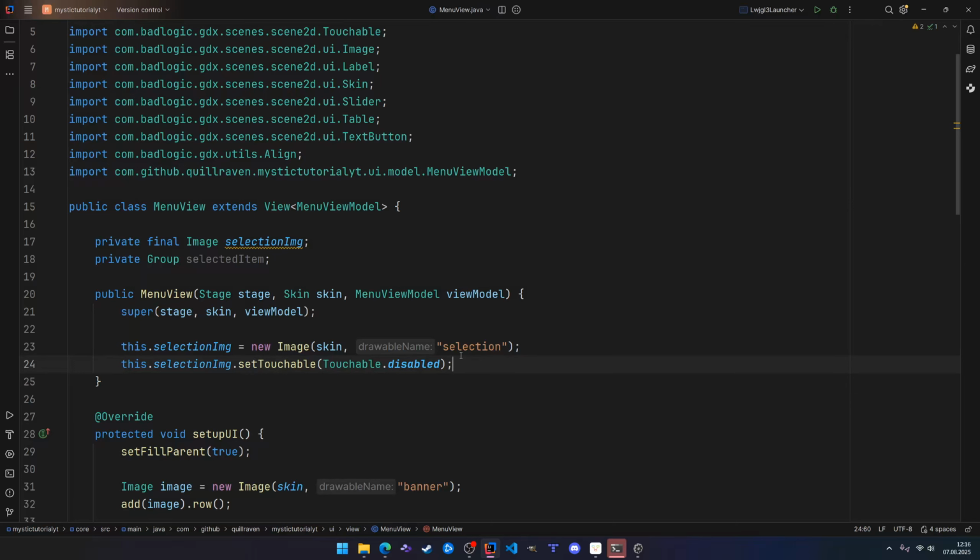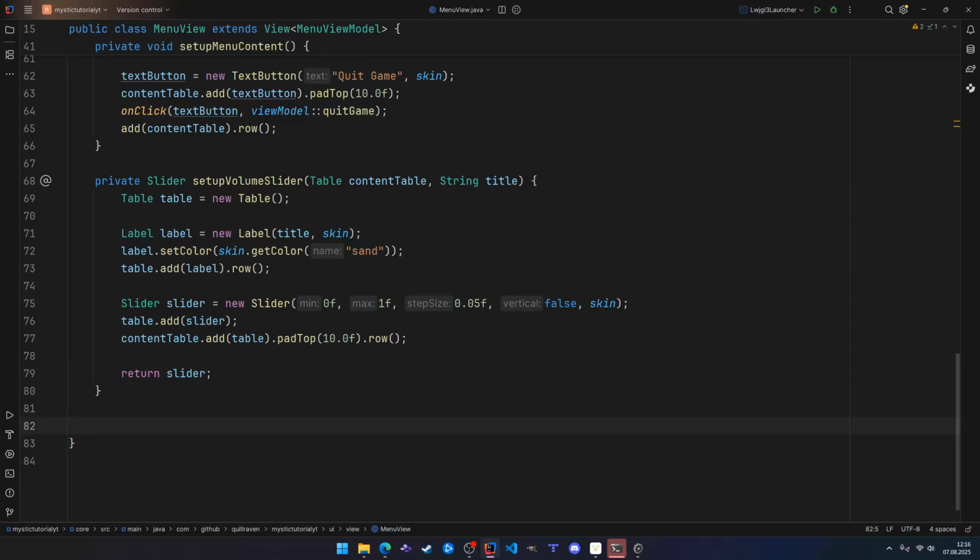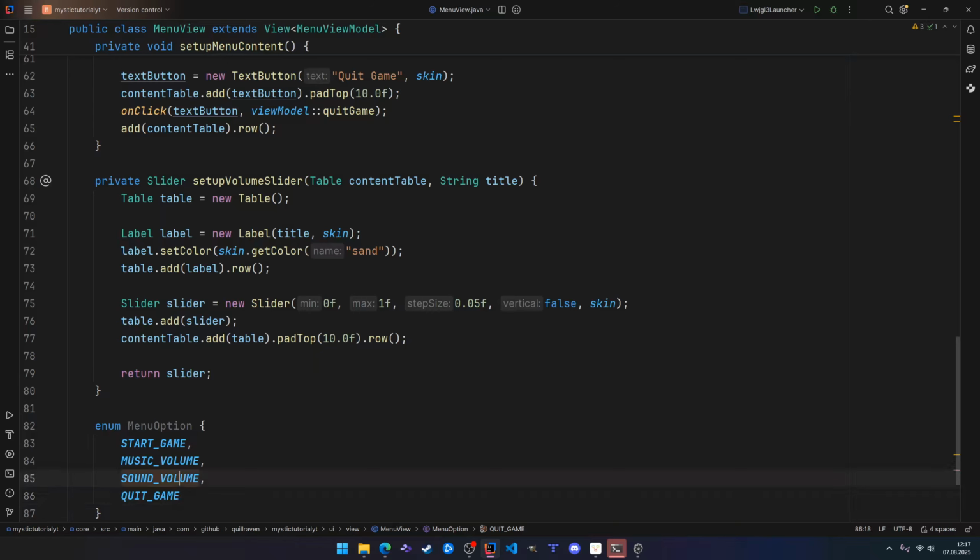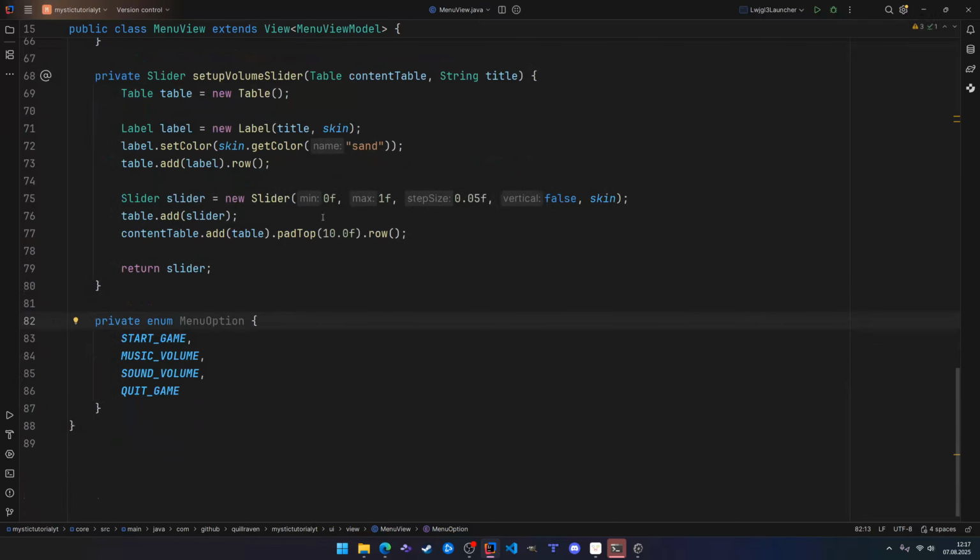Then before we continue here, what I like to do is to add an enumeration for the different menu options that we have. The options that we have are Start Game, then Music Volume, then Sound Volume, and finally Quit Game, so that we know and somehow track what is the current selected menu option, to also know then in the input handling methods what kind of function on the ViewModel should be executed depending on what kind of menu option we have. This is important when it comes to the keyboard controller handling.